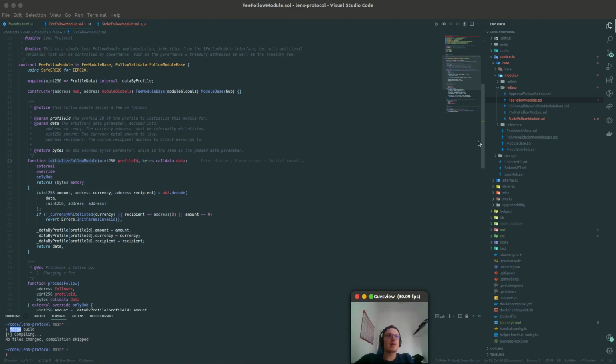They have to initialize it with some arguments, and those arguments might be stuff like, you can see it's got bytes calldata over here. This is the arbitrary data parameter, and when you're initializing it, you're basically saying people are going to pay me 0.02 WETH to follow me, and the recipient is going to be a DAO or me or something like that. That's what's going on with this initialize follow module over here, right?